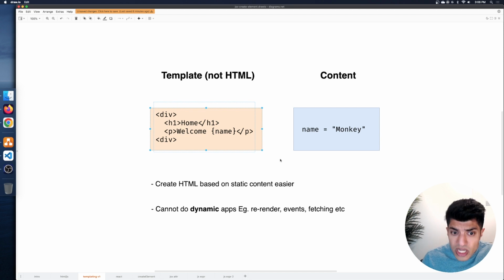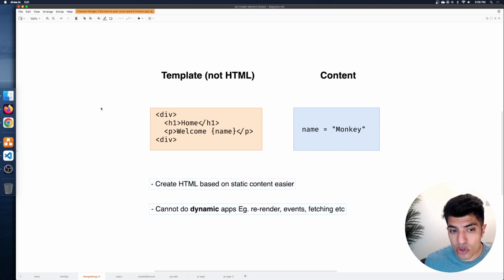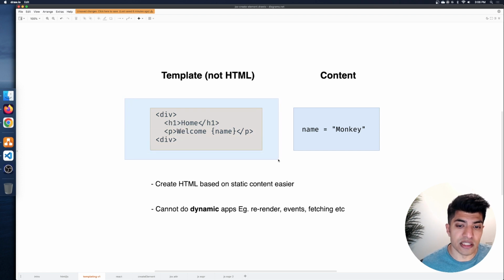So this worked quite well. The only challenge was really that this is mainly for static content. We couldn't create dynamic apps with this. If you look at this template here, we can't easily add event listeners to it. There's a whole bunch of extra stuff we'd have to do to make it dynamic, and usually that would just involve JavaScript that we'd add on the front end. So really this was mainly for static things, at least at the start.